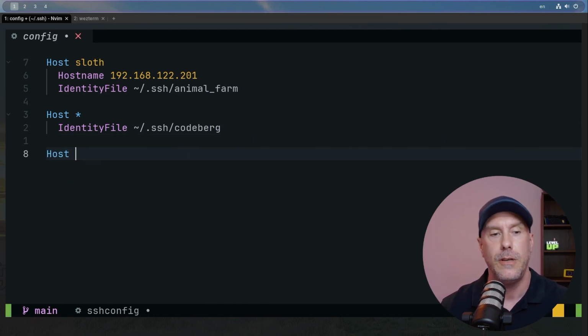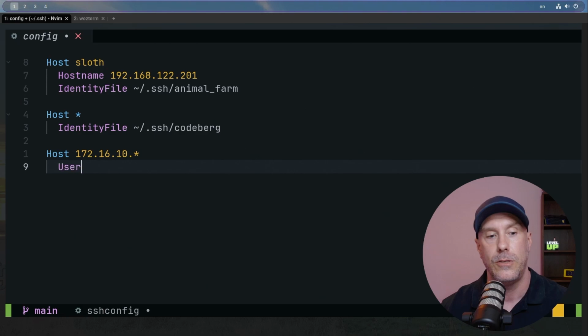So host, you can even do like a network. So 10.star, and then you can do, I want to use the user admin for all machines on that network. So the options are endless. So have fun with it.